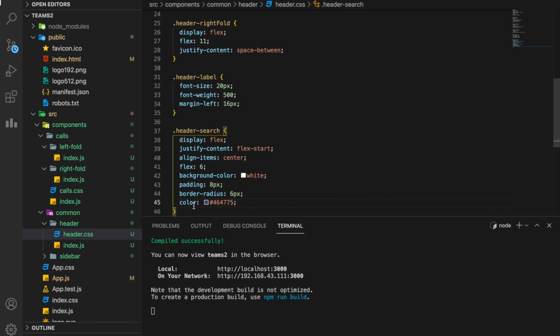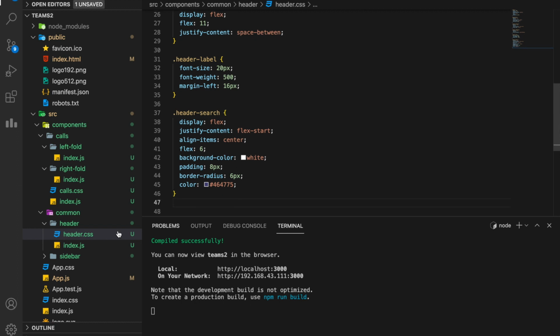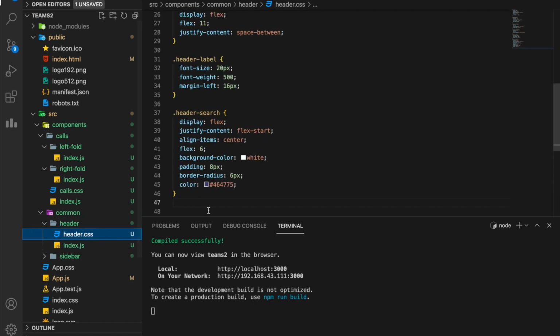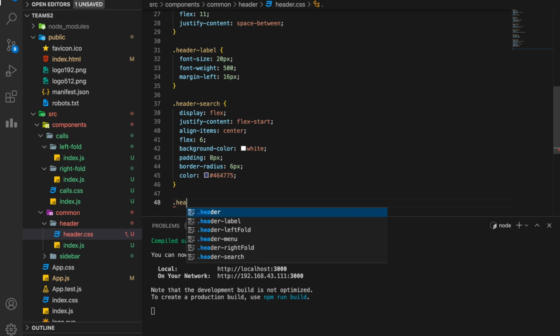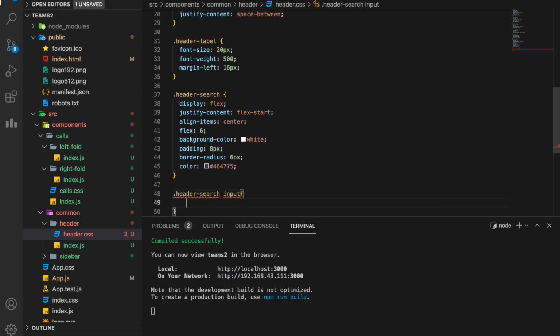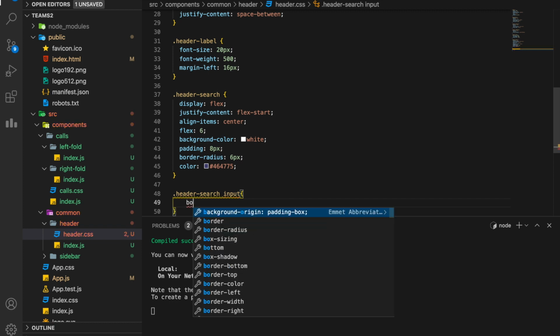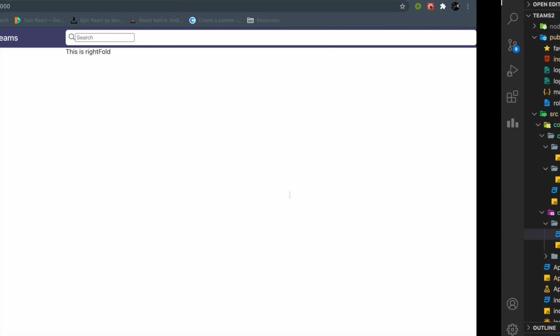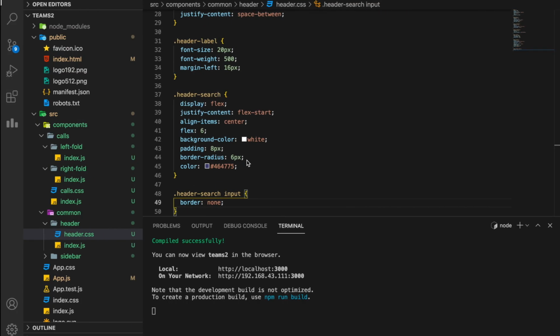Now let's style the input of this. I'm going to use a CSS selector. Just read about CSS selectors. Inside my search there is an input tag, so I'm going to target that particular input tag by just writing header search space input. This will target all the inputs in my header search. Right now I just have one, so I want the border to be border none. So you can see this border is not visible anymore.